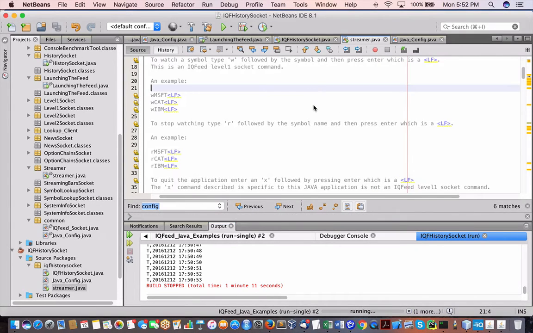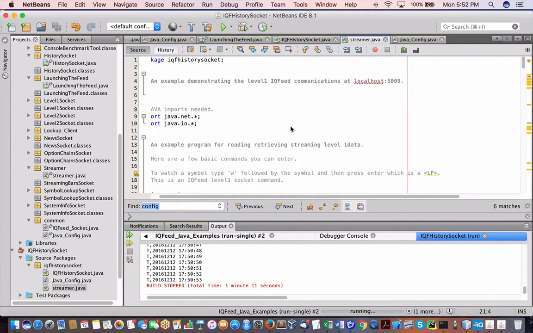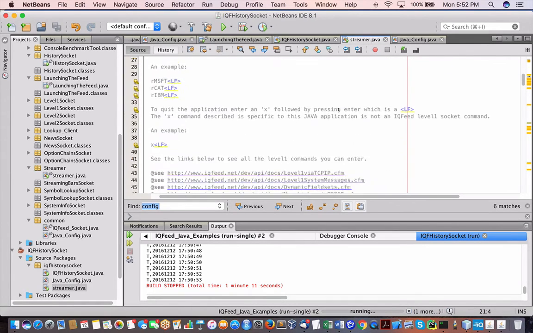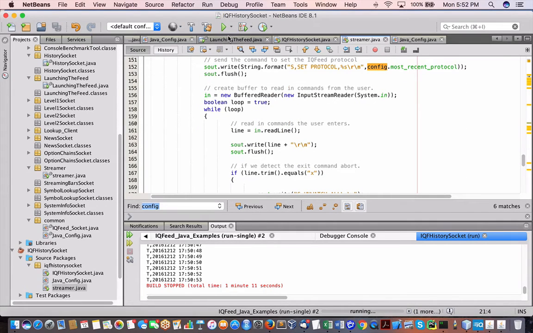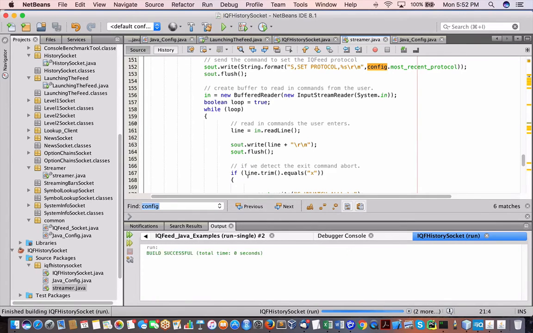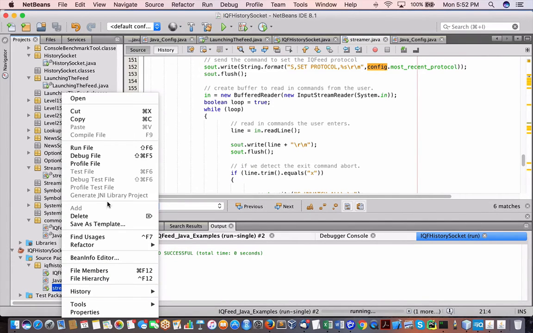So let me show you. Here we have a program called Streamer in my NetBeans. I've been wanting to show this again, but I now have this running on my Mac, coming off of the Windows debacle, Windows 10 specifically. I'm going to show you the basics here. Let me just relaunch this. Okay, so I'm going to try to run this.